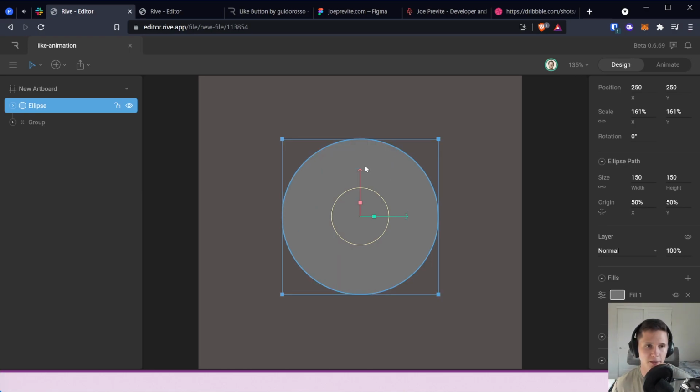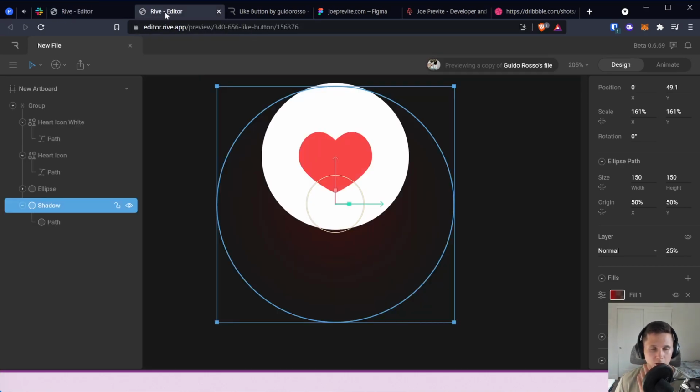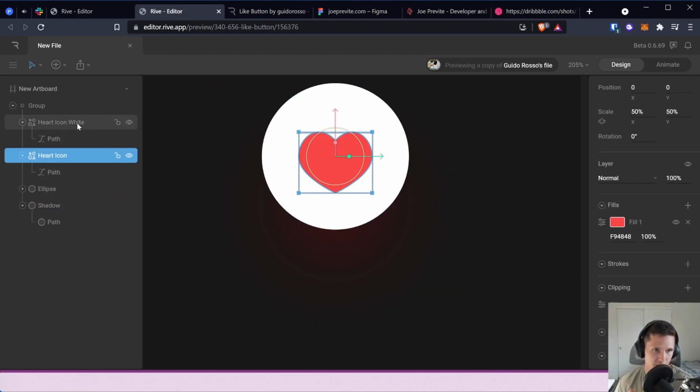Okay, so we got that. And actually, I'm going to bring it underneath the group just so we can see, because it's at the bottom anyway, right? It's kind of like stacking a cake, right? So you got the shadow, the ellipse, the heart icon white.